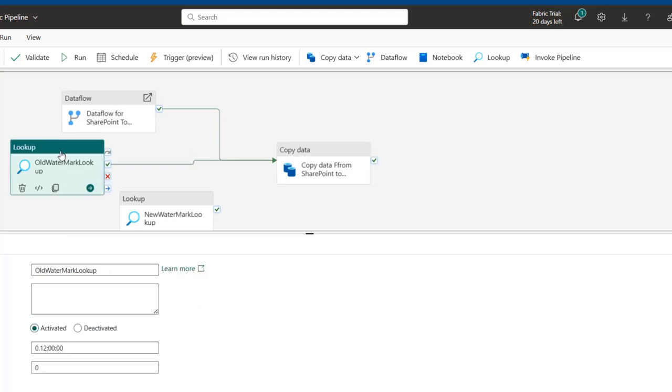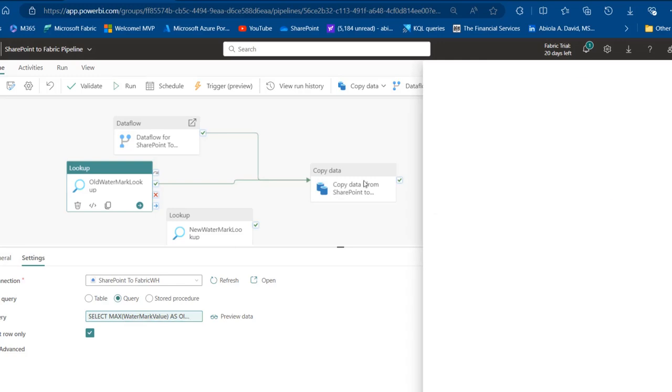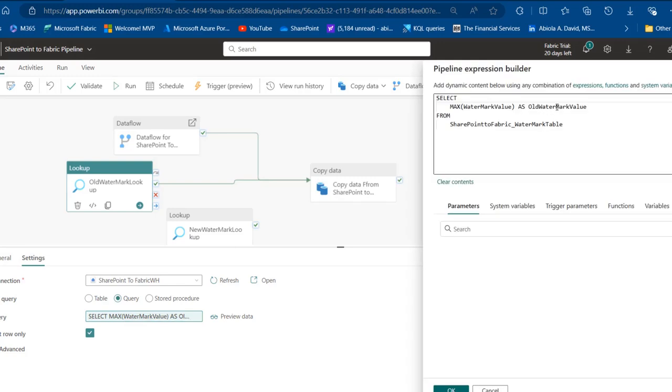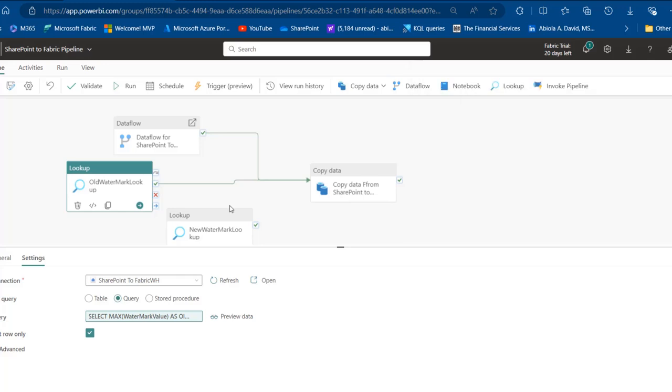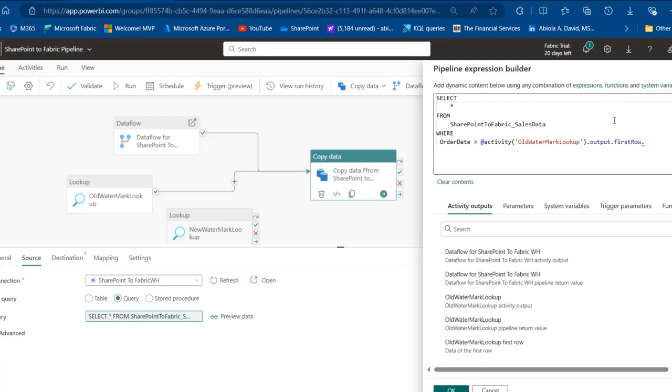I'm going to come to this old watermark, come to the settings, and I'm going to copy this old watermark alias, and I'm going to close this, come back to the copy data activity. I'm going to come here and after this dot, Control V.